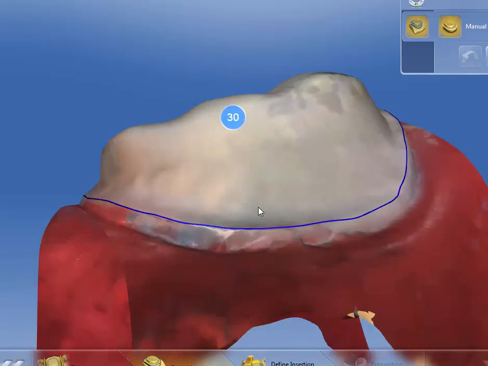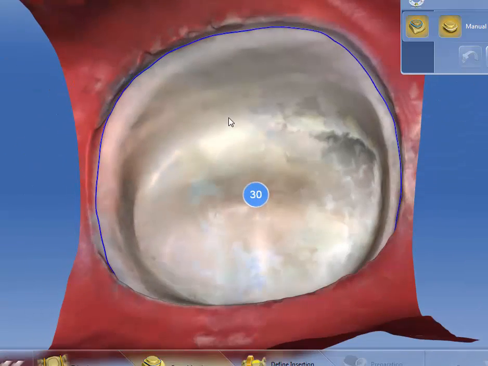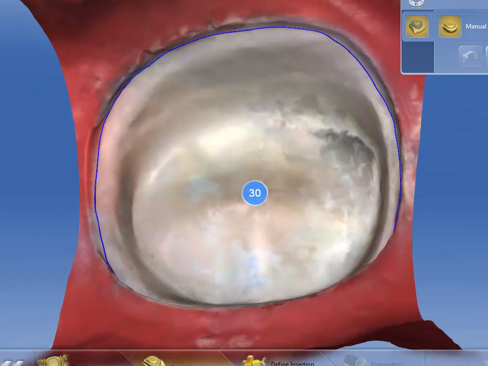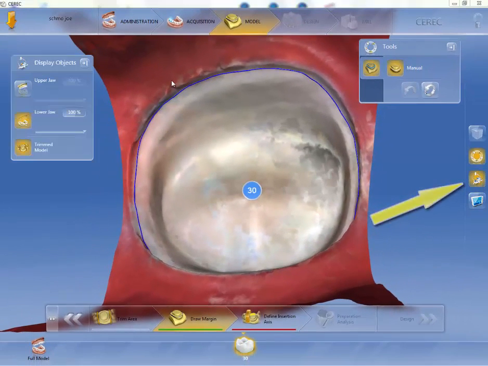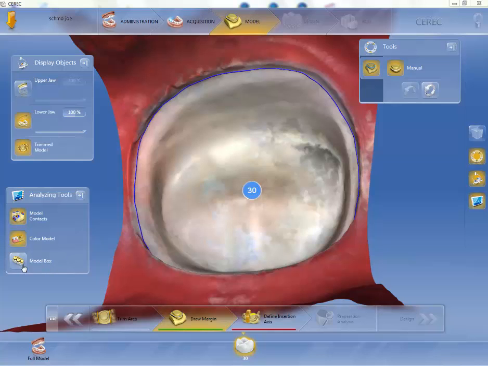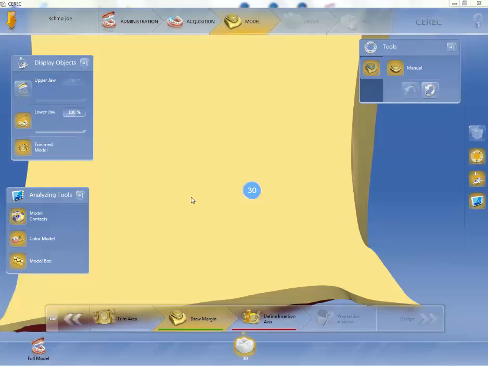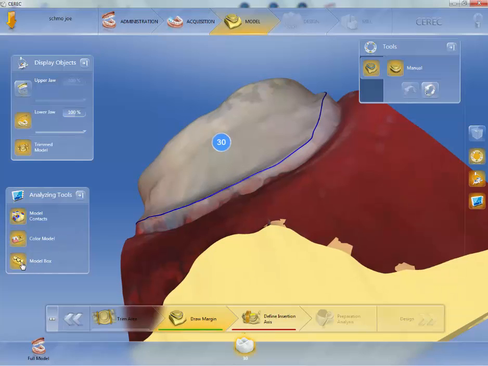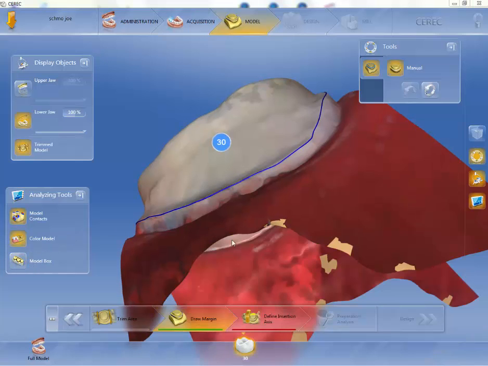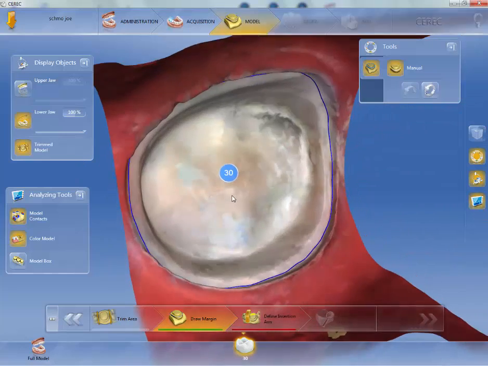I can also, because if I turn on display objects, remember with display objects, we have trimmed model, upper jaw, so I can turn these on and off if I need them. And under analyzing tools, I also have model box. So as you can see, here's the model box, and I can left click and shut the model box off if it was turned on.